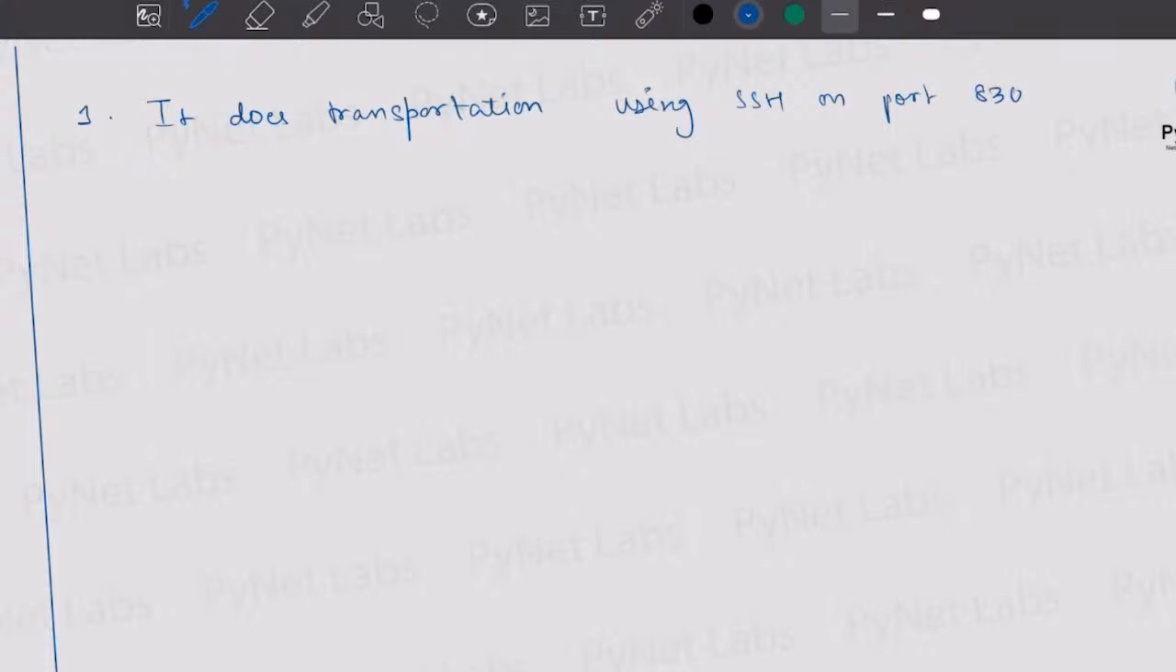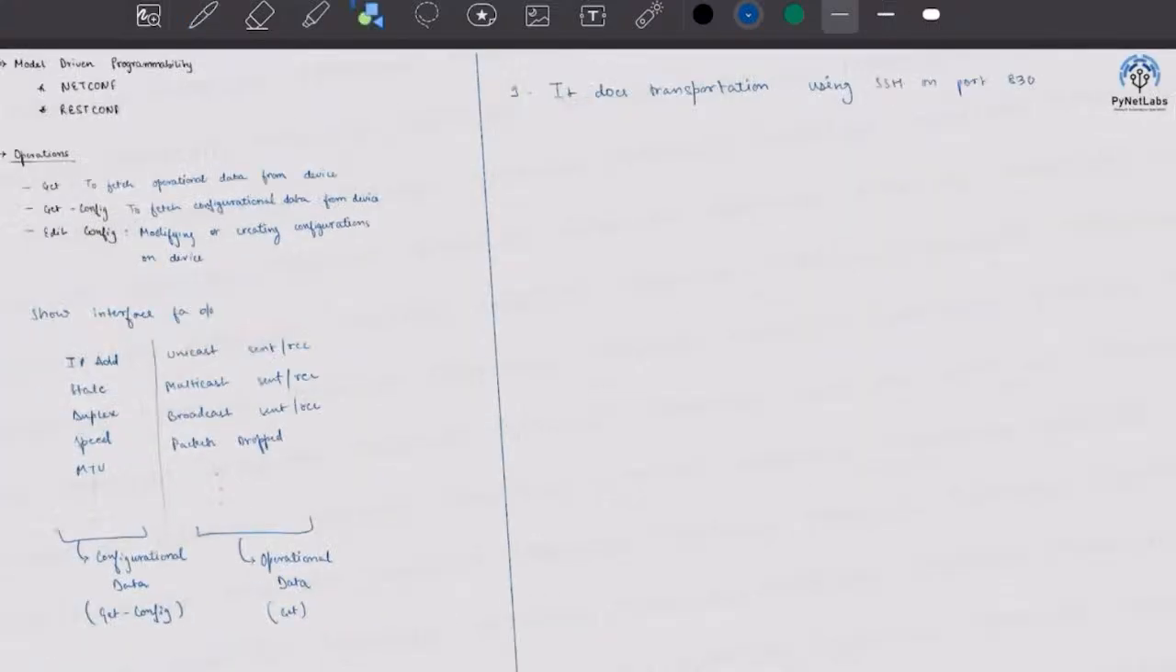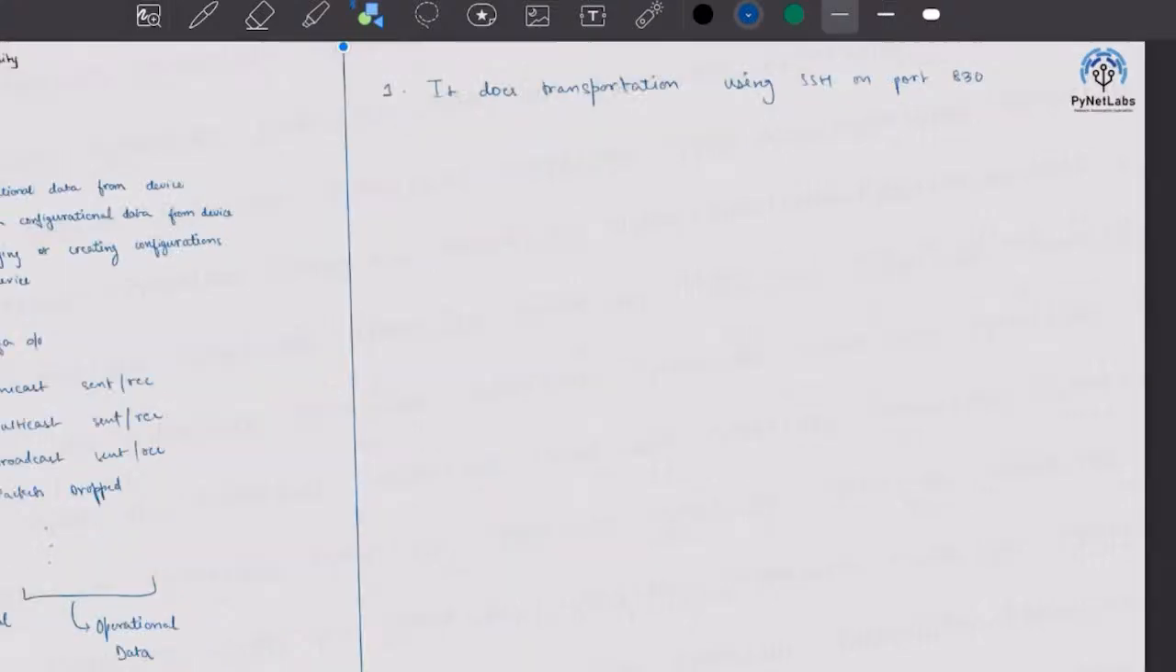It will create an SSH connection with your target device, but the connectivity will be built over port number 830, which is the default port utilized by NETCONF. If it is on some other port number, then it will not work. So it has to be on 830 only to make it work.